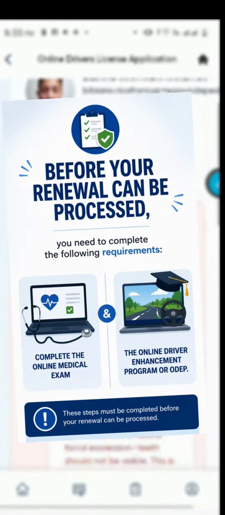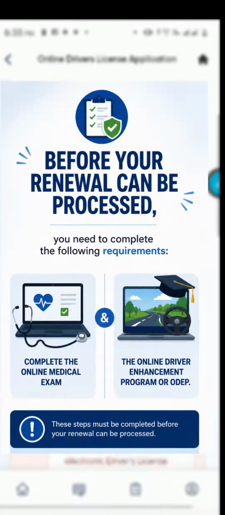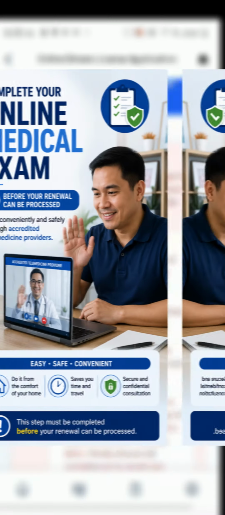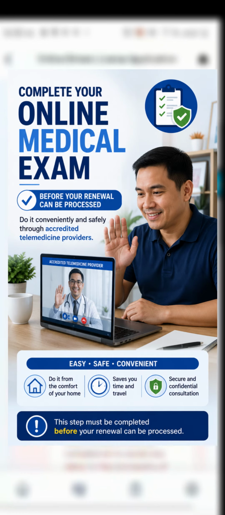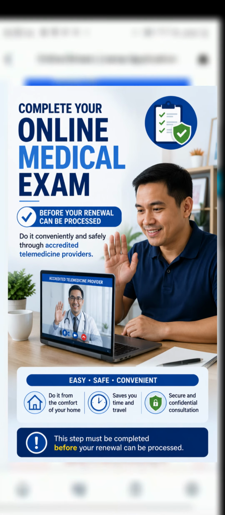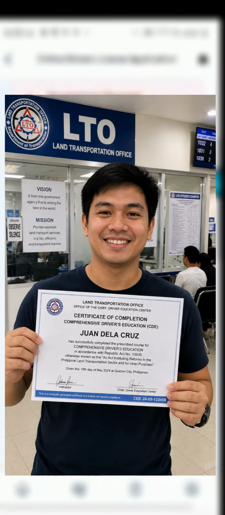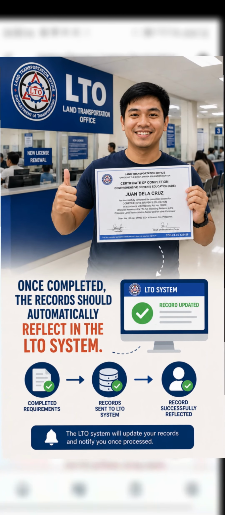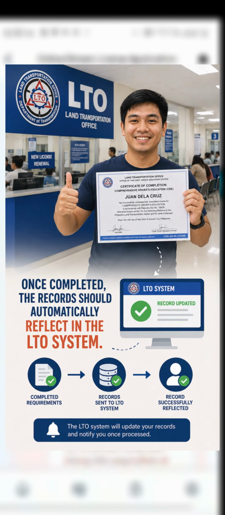Before your renewal can be processed, you need to complete the online medical exam and the Online Driver Enhancement Program, or ODEP. You can take the medical exam online through accredited telemedicine providers. After that, you also need to obtain your ODEP, or Comprehensive Driver's Education Certificate. Once completed, the records should automatically reflect in the LTO system.